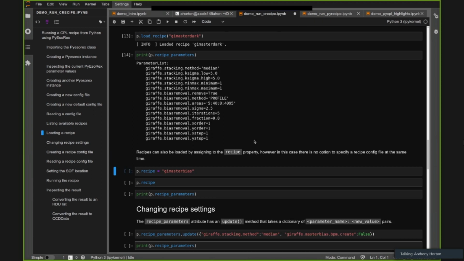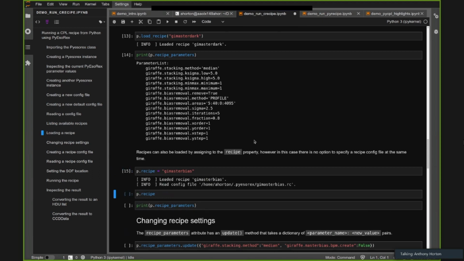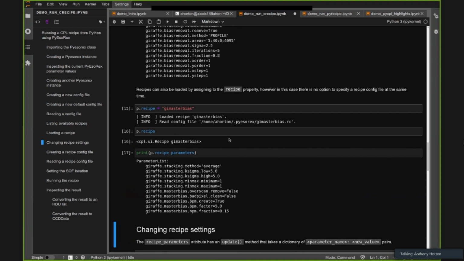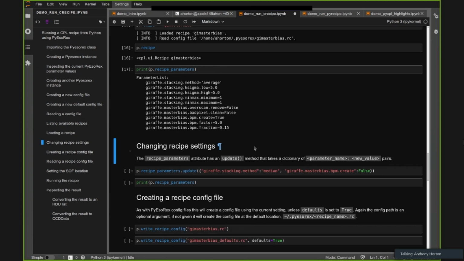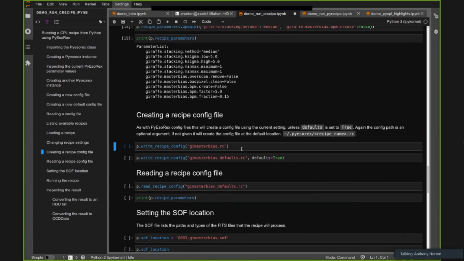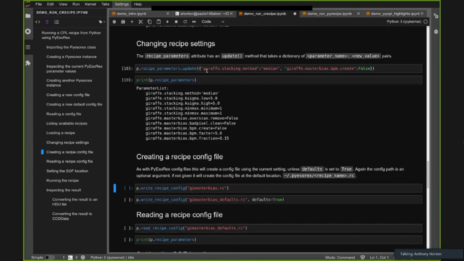And you can also load recipes just by assigning to this recipe property. So I've loaded another one here. This is the Giraffe master bias recipe. And you see it has a different set of parameters. And these can be changed. Because this recipe parameters property has an update method, you can just pass in a Python dictionary of name value pairs, and then you can see this has changed the stacking method to median and set this bad pixel mask creation flag to false.